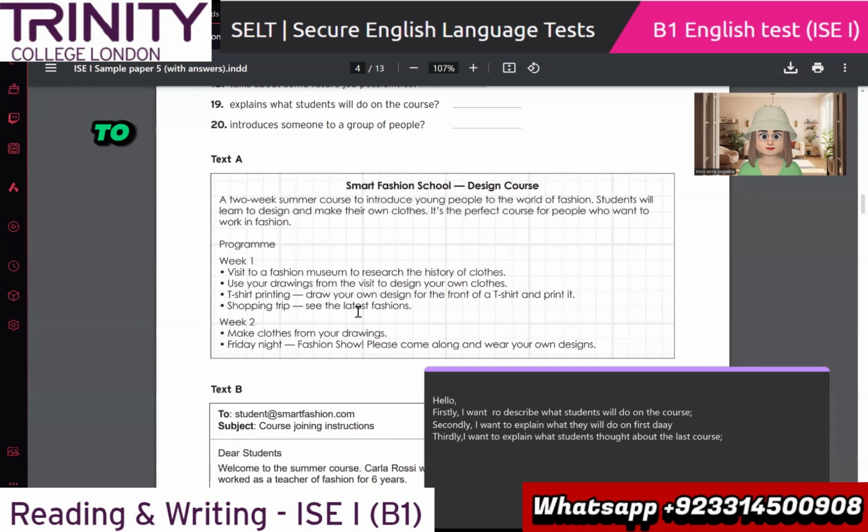First, I want to describe what students will do on the course. It is a 2 week program. In the first week students visit a fashion museum and research the history of clothes, and also design their clothes, t-shirt and shopping trips. In the other week they make clothes from their drawing. And last, a Friday night fashion show, and people wear their own clothes which they made themselves.